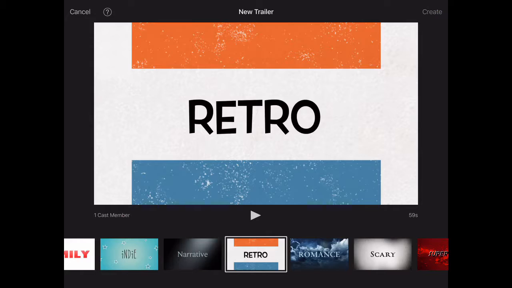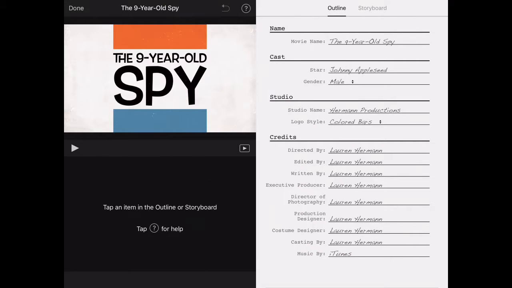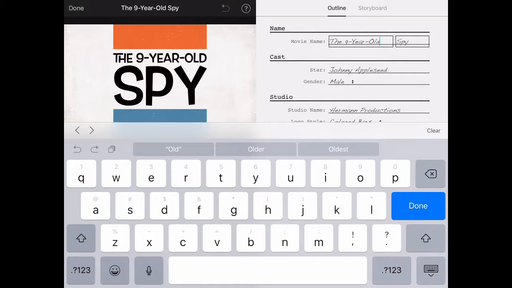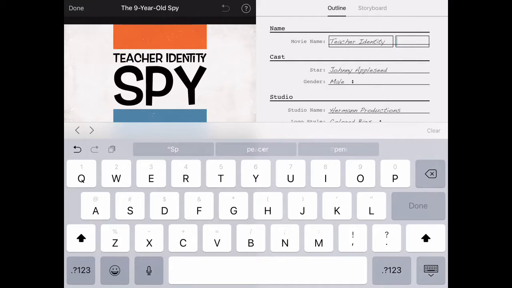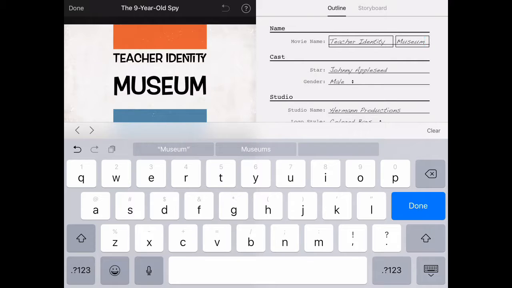So after you hit create, you're going to notice that a storyboard pops up. There's something on the left and something on the right, outline and storyboard. So we're going to start with the outline side, and you'll notice that that is underlined. And this is where you're going to toggle through the different areas to create your story, because that's what you're doing. You're using your video to create your story. So I'm gonna erase this data and start putting in my own. So teacher identity, museum, because that's the videos that I'm going to be using for the example trailer.